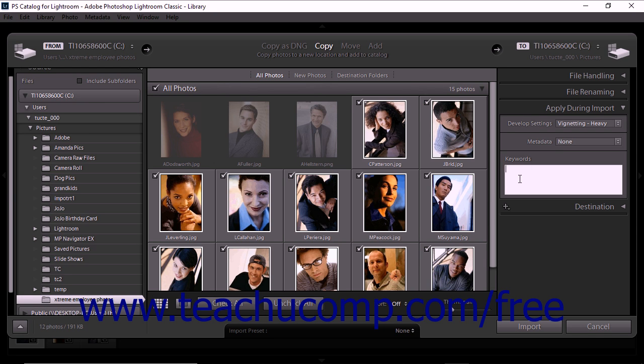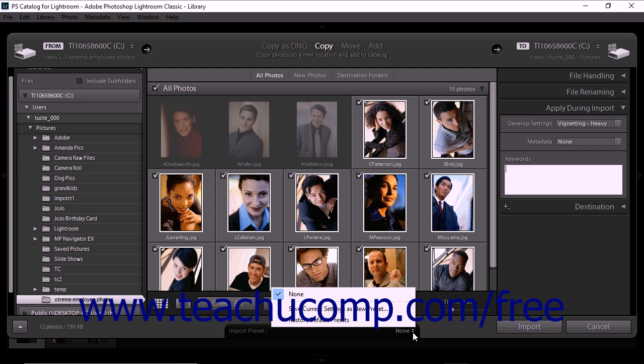Lightroom Classic CC lets you import photos using import option presets too. This can be helpful if you use certain configurations of importing options on a regular basis. To create an import preset, start by specifying the options that you want to be part of the preset. Next, click the Save Current Settings as New Preset choice from the Import Preset drop-down menu in the bottom center of the import window.